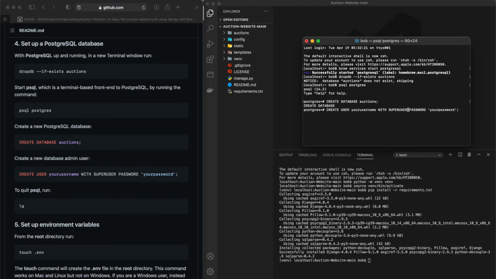For the purpose of this demonstration, I will set the username to Bob and the password to pass1234! To quit psql, run \q.